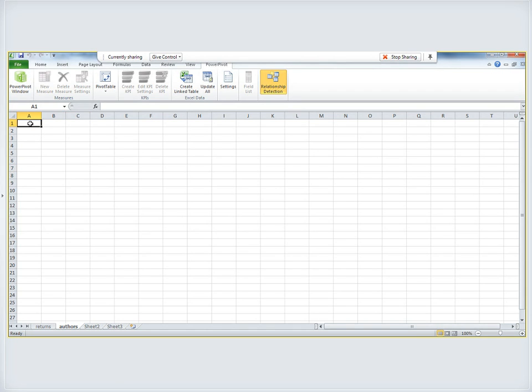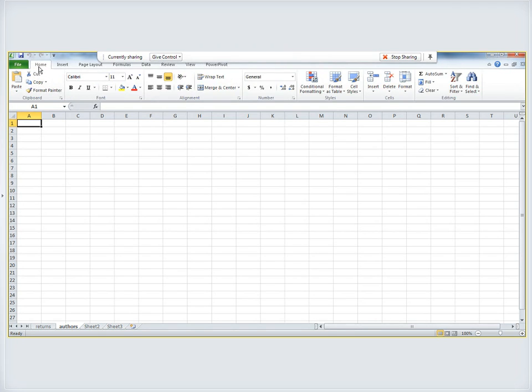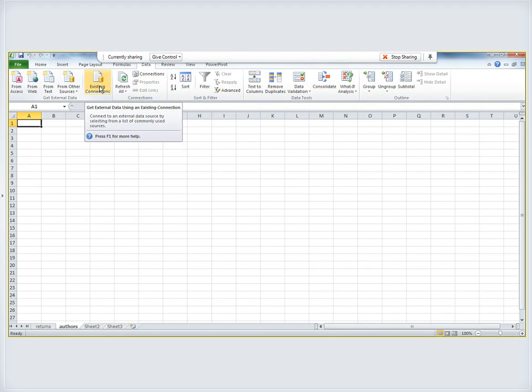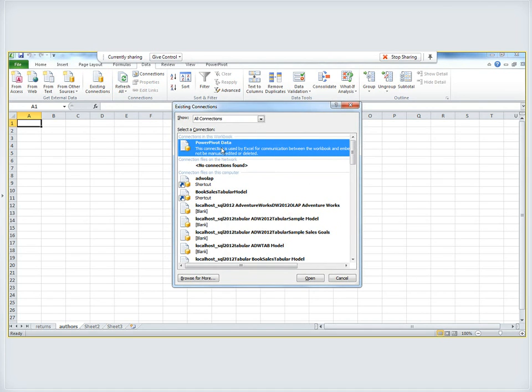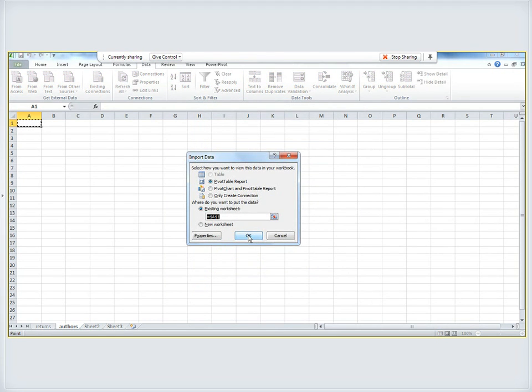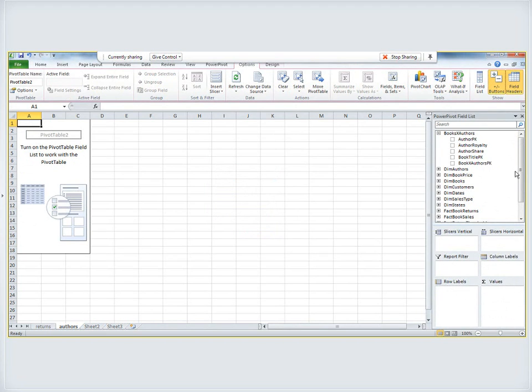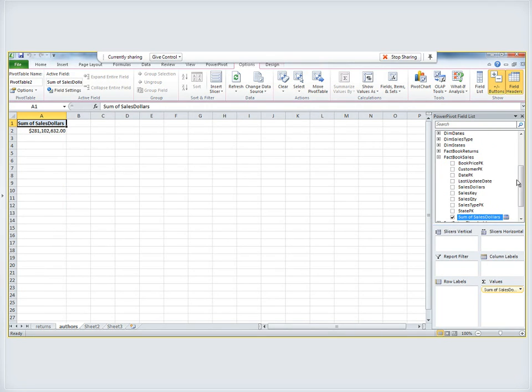Now, how do I actually get that pivot table field list here if I'm in a separate sheet? Well, what I can do is up in the main menu, I can go to the data area, go to existing connections, and I can pull in that existing PowerPivot content database. And I'll create a pivot table. And I'm going to once again look at sales dollars, and I'm going to look at it by author. So I'm going to go to the author dimension, and I have a column called author full name.